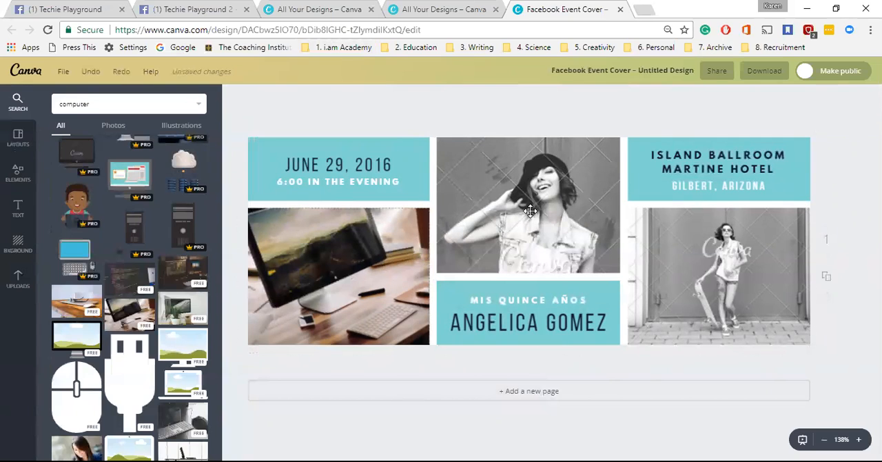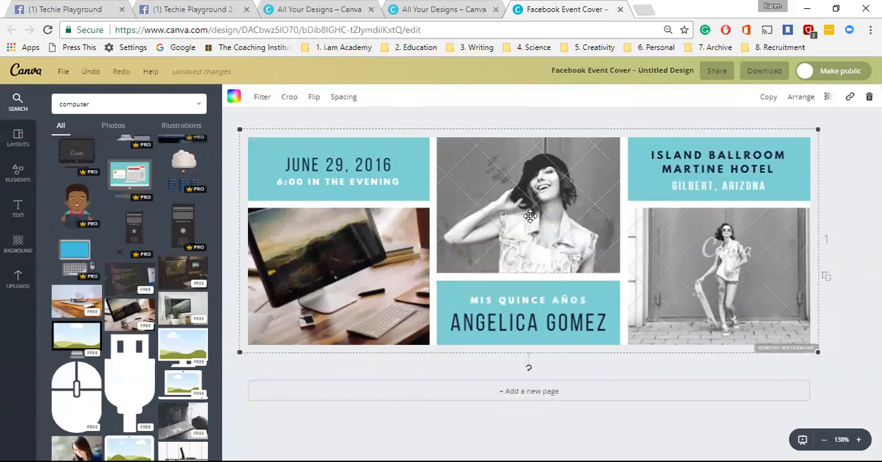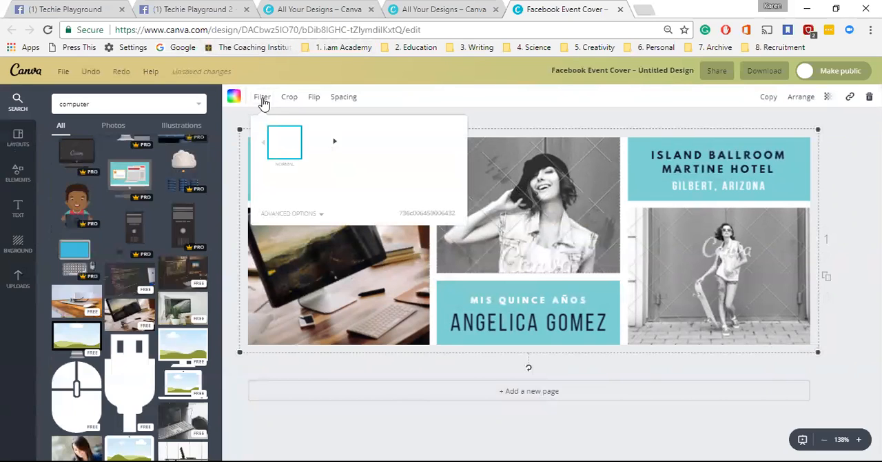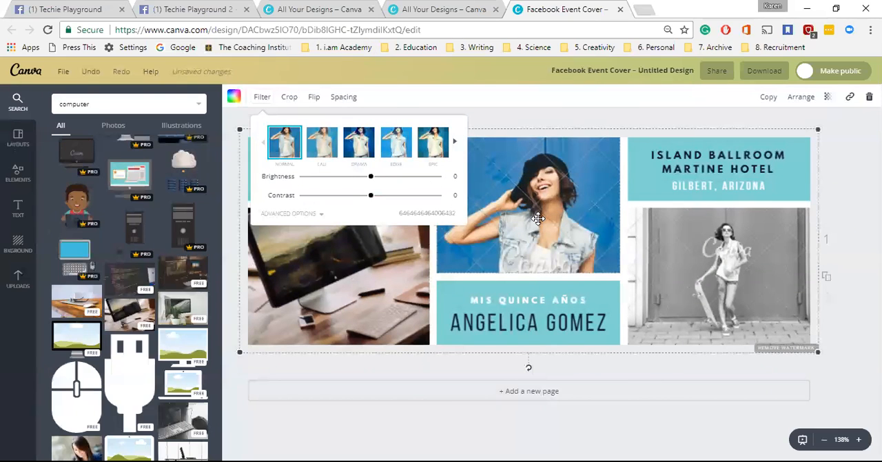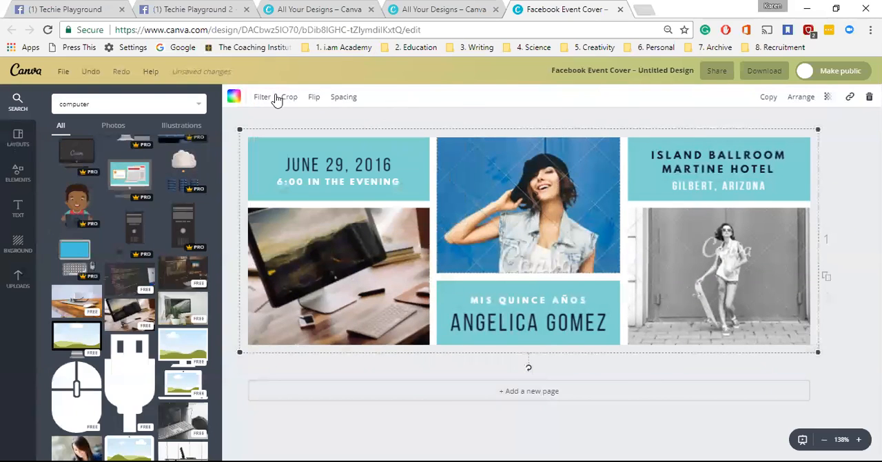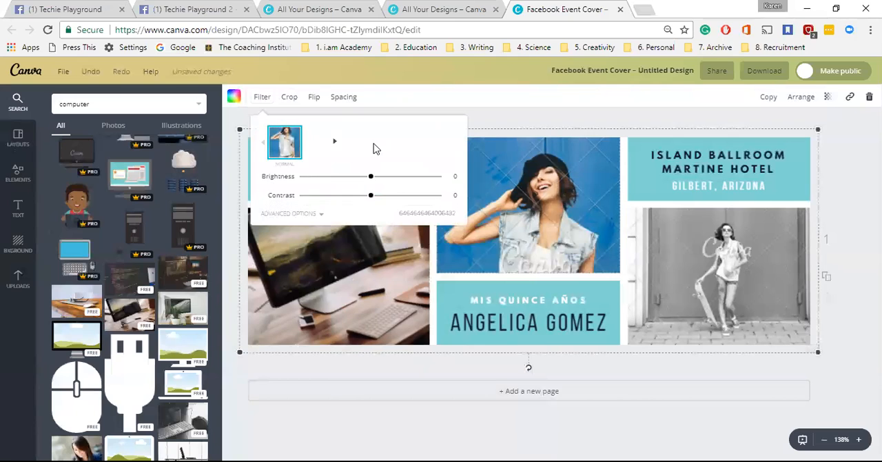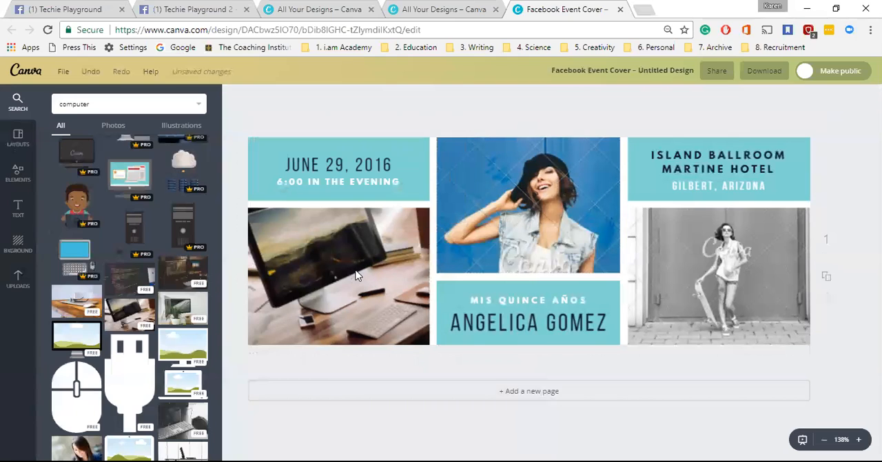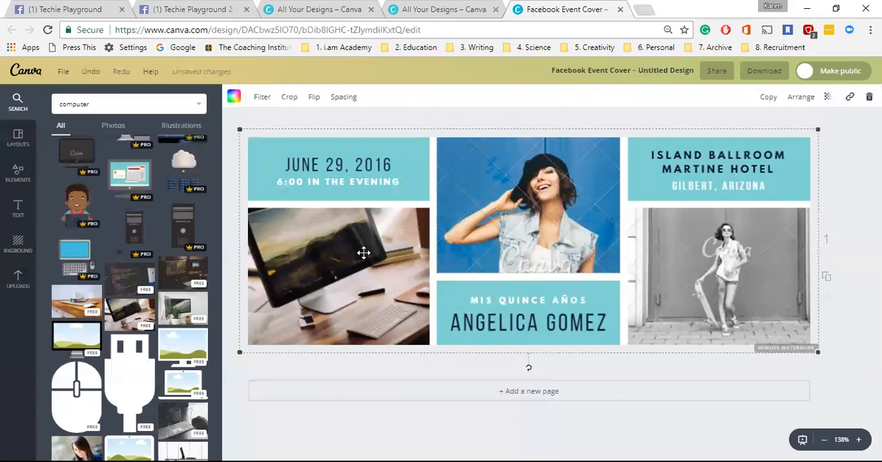So I'll show you on this one, if it'll let me, because it's a paid one. If I go to filter, I can go normal, and it brings the color back. And then obviously you've got other options there too that you might want to change things around with. But we're just going to do that for now. Now I'm just going to have a look. I'm just going to grab this picture here.